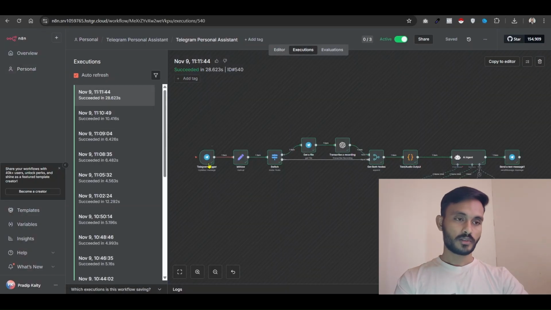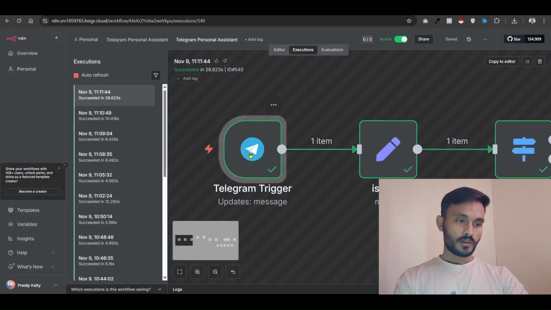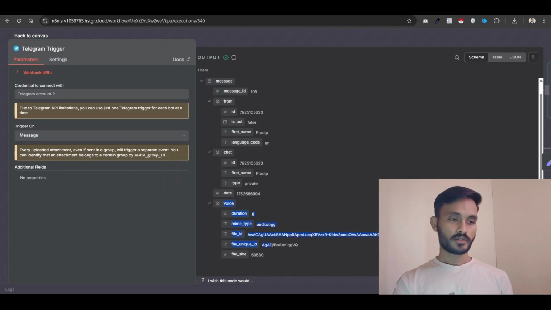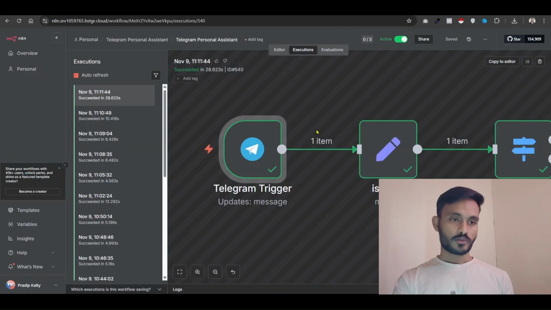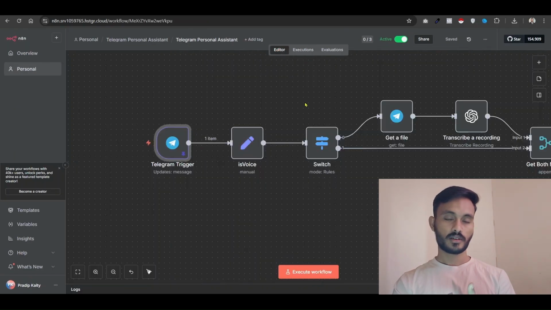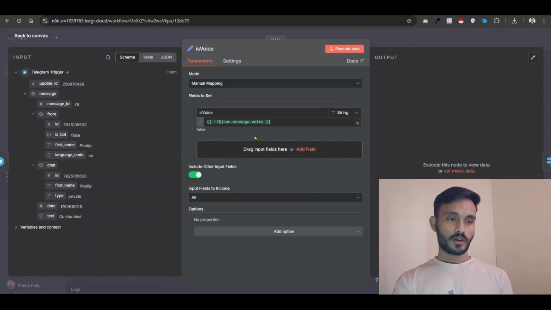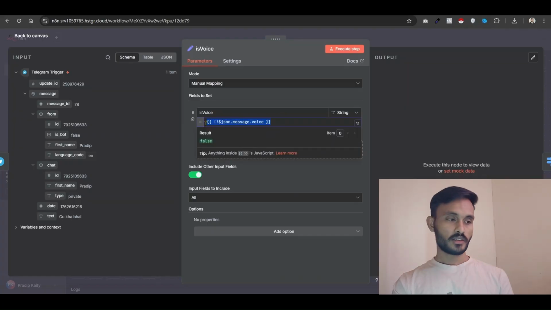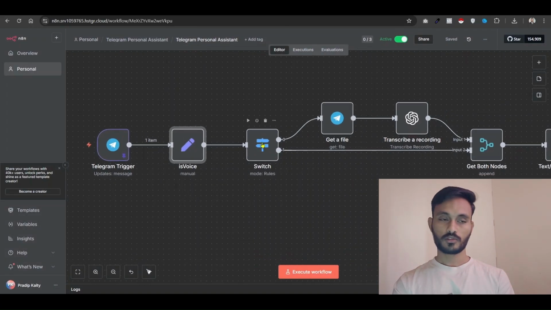If I show you the executions, here you can see that it is receiving a voice message, and this is the file ID. So there are 2 scenarios. First is the chat message, meaning text message, and second is the voice message. Then I will check whether this is a voice message or text message by this execution. That is JSON message voice, meaning if this is a voice, this will be converted to true, or if this is a chat, then this will be converted to false.